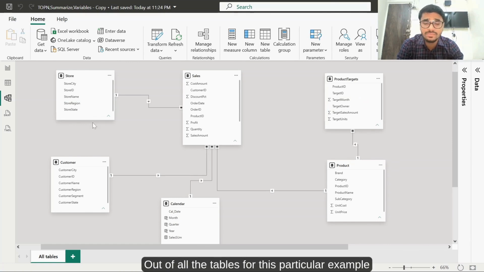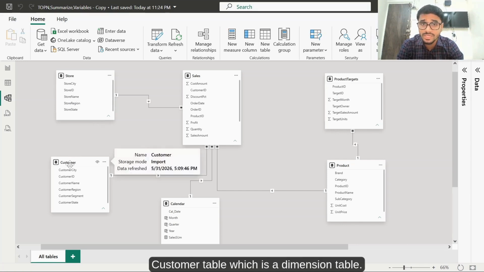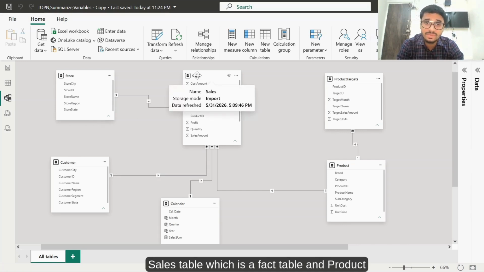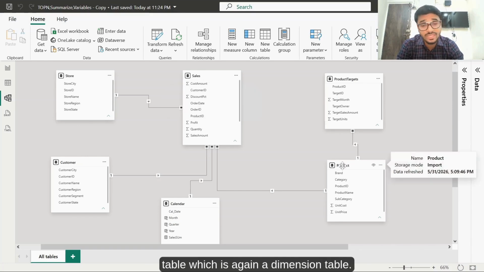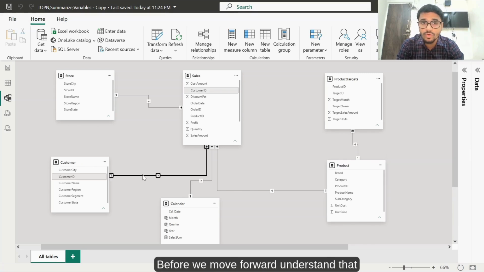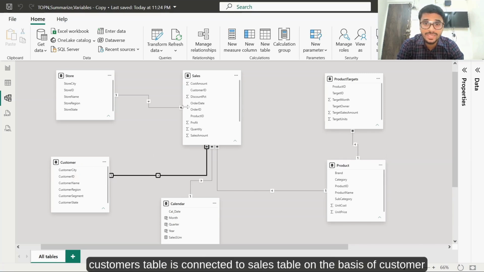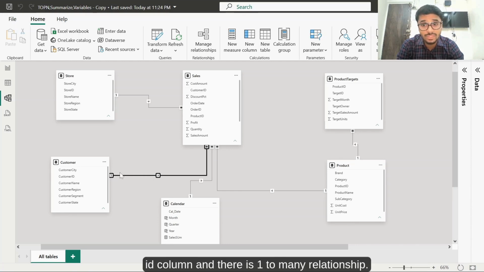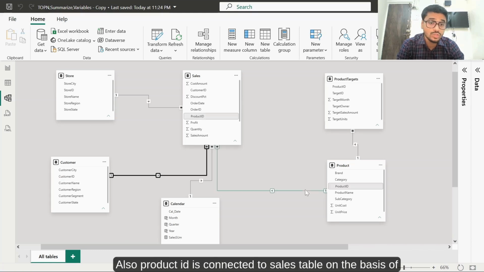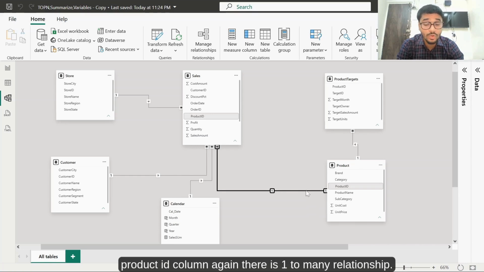Out of all the tables, for this particular example we will focus only on three tables: the customer table, which is a dimension table; the sales table, which is a fact table; and the product table, which is again a dimension table. Before we move forward, understand that the customer table is connected to the sales table on the basis of the customer ID column, and there is a one-to-many relationship. Also, the product table is connected to the sales table on the basis of the product ID column. Again, there is a one-to-many relationship.